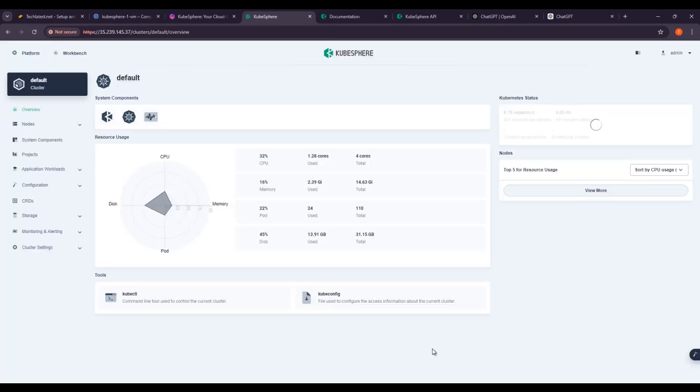So this is the basic overview of the UI, basically the user interface of KubeSphere. We will cover everything in detail in separate lectures like cluster management, multi-cluster, and a lot of things.